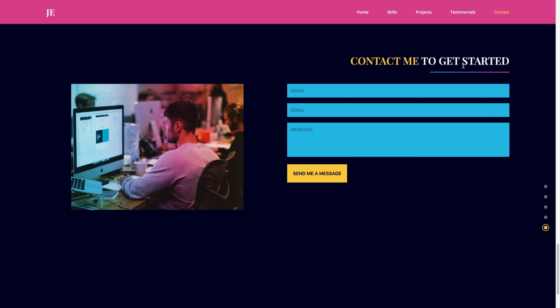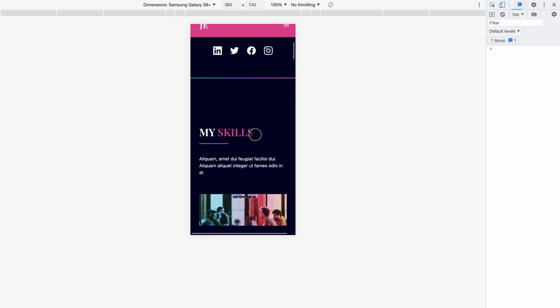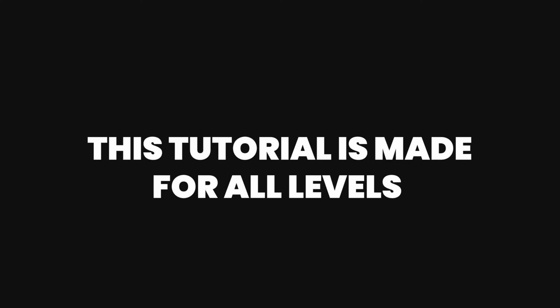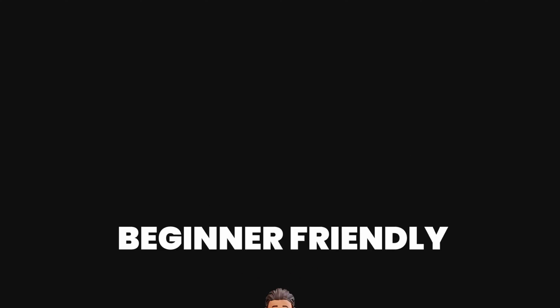And we're going to be using Form Submit, which is a free tool to allow that to happen. And this website will be fully responsive so that it will look good even on the smallest of screens. Now, this tutorial is made for all levels, even those who are complete beginners. So we'll walk you through the very basics and explain everything as I go.